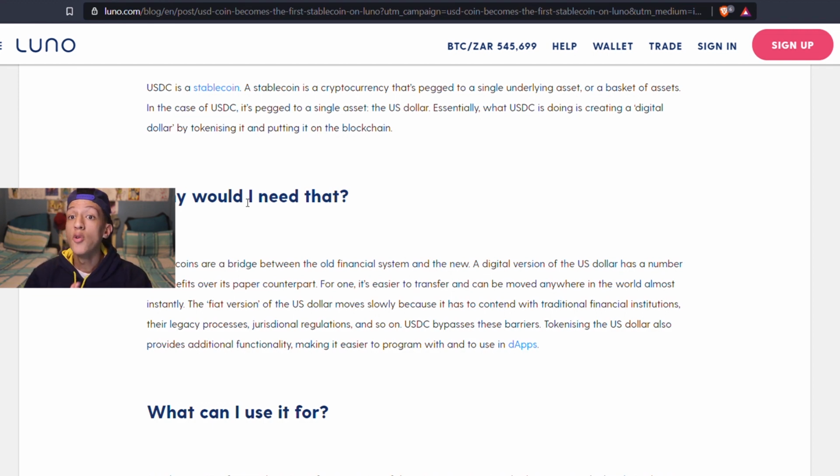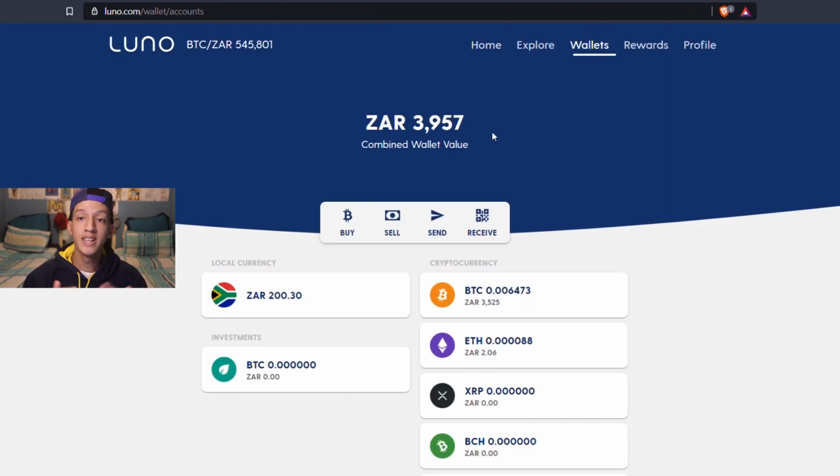Then I'm going to show you how you can buy USDC on Luno, and also how you can go from ZAR to USDC. If you think the ZAR is going to drop against the dollar, for example, you can transfer your ZAR into USDC. So you're moving your ZAR into a dollar. If you think the ZAR is going to drop against the dollar, you can put your money into a dollar on Luno. I'm going to show you how you can do that today.